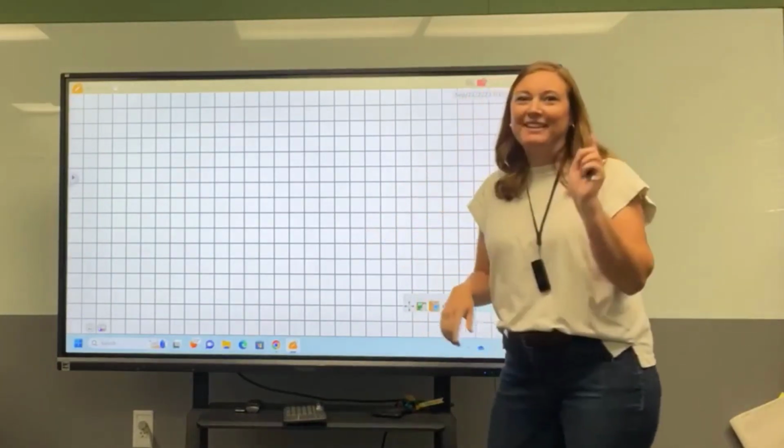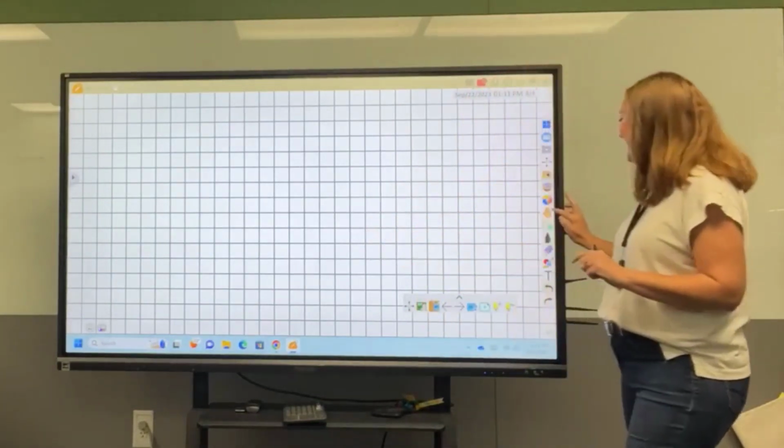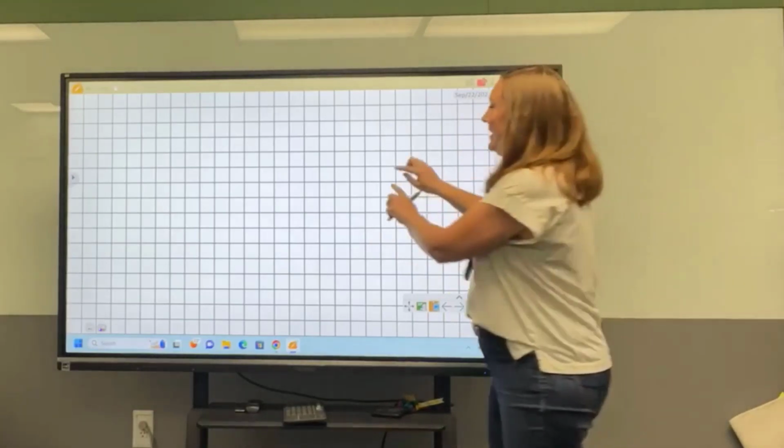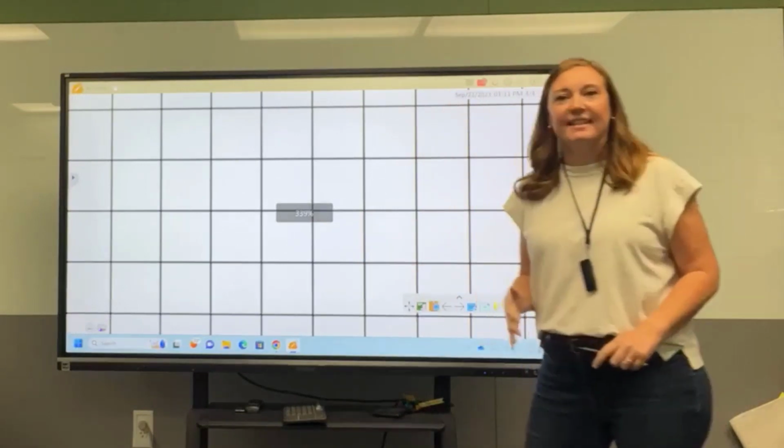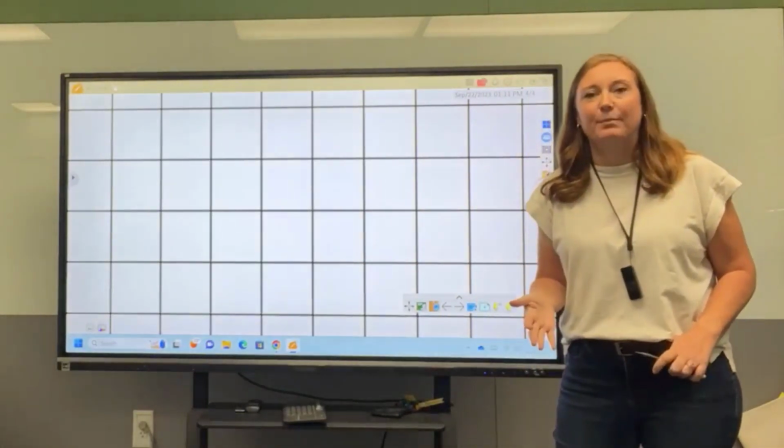I have to remember to use the hand. The hand manipulates this. When I tap on the hand, I'm able to zoom out, and now I have some boxes that I can show the students how to line up problems.